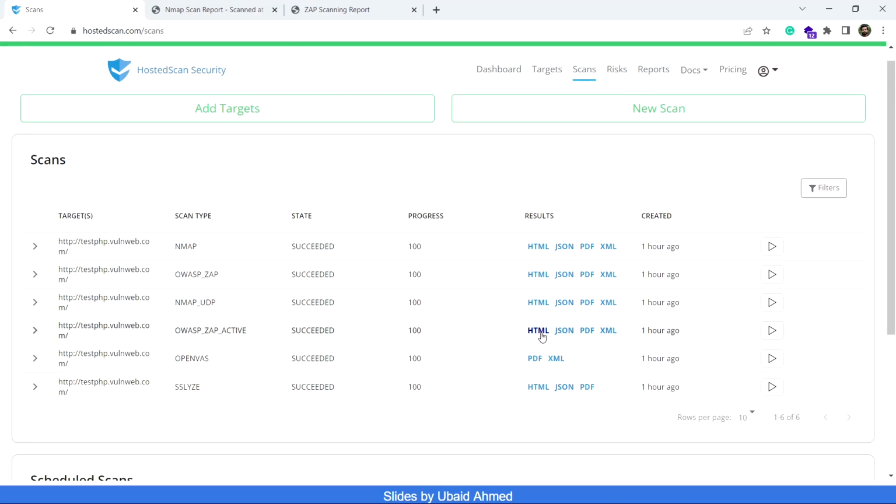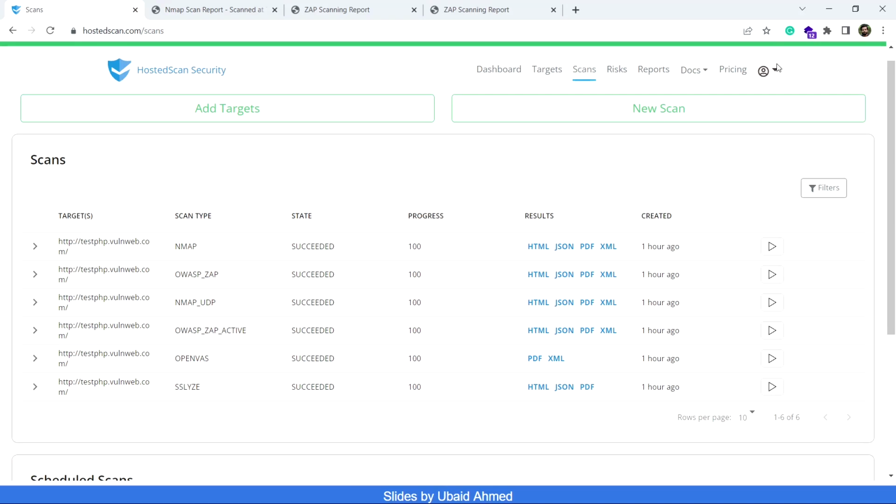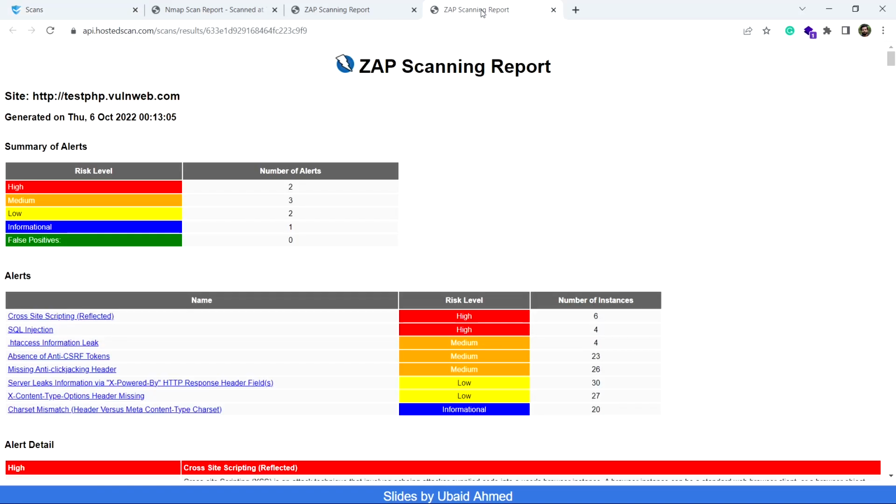And there's another report which we can view, the OWASP ZAP active scanning report. This particular report has found two high severity vulnerabilities and three medium severity vulnerabilities, and it has also found that cross-site scripting is present. SQL injection is also present. So we are getting a good number of vulnerabilities using this tool. This is an amazing tool, being a free tool. Although it provides, I guess, 10 scans per month if you are using a free account, and you can also check out their pricing if you are interested in buying a subscription for this tool.